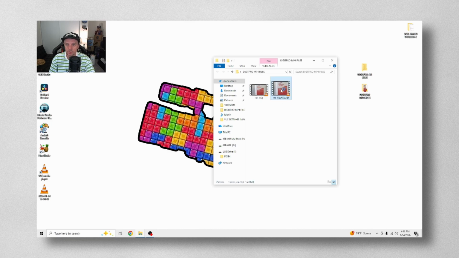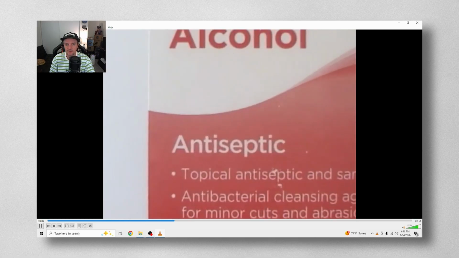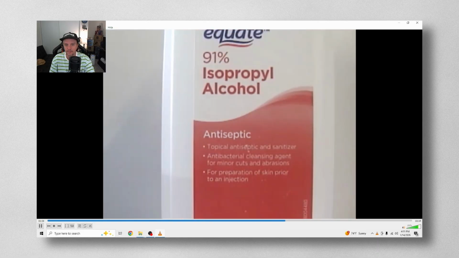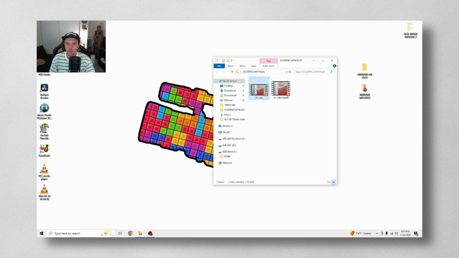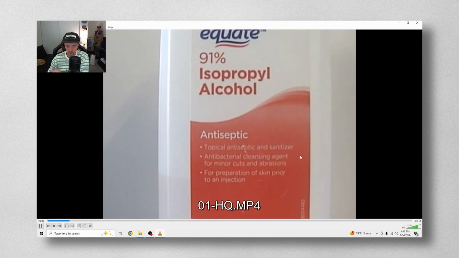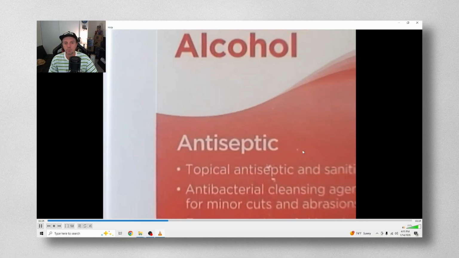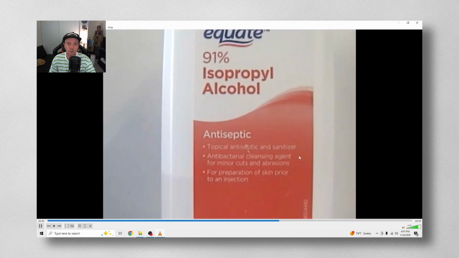Standard and high quality. So I'll play this. And then here's the high quality. I'm not sure if I see much of a difference, but maybe you would on better monitors.